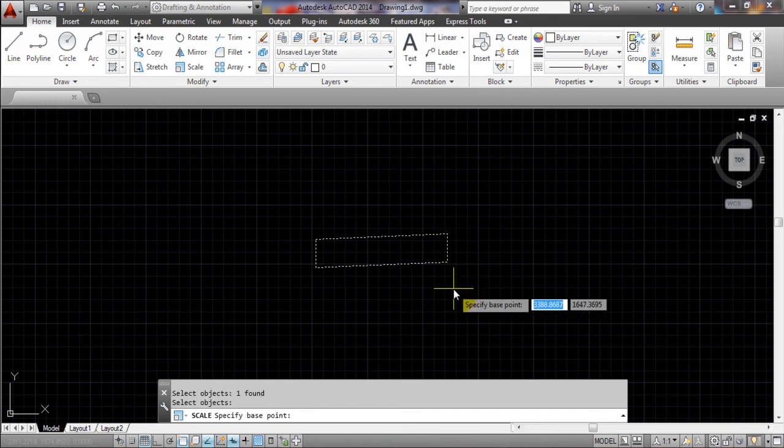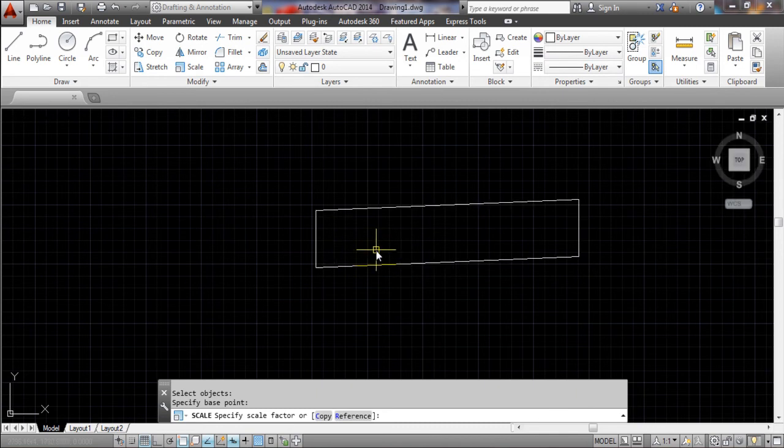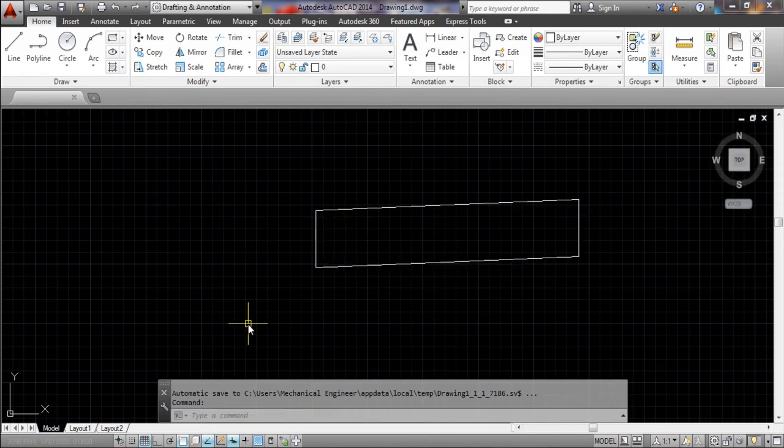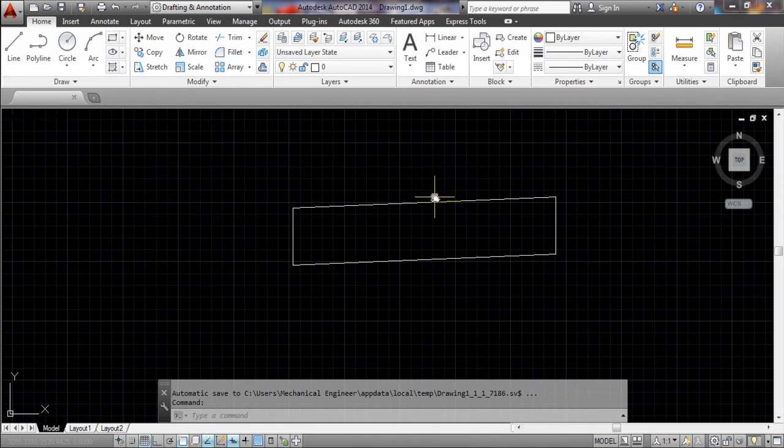Now again enter your scale command, select your object. Now here I want to double my size, so specify your base point and I'm writing 2. As you see, it's greater, double than before.